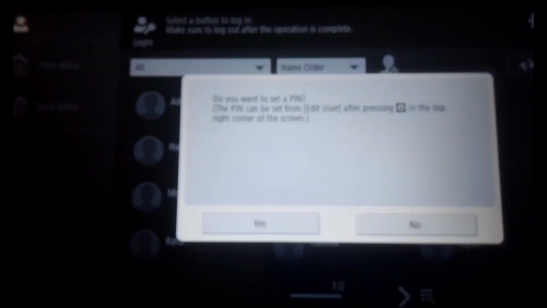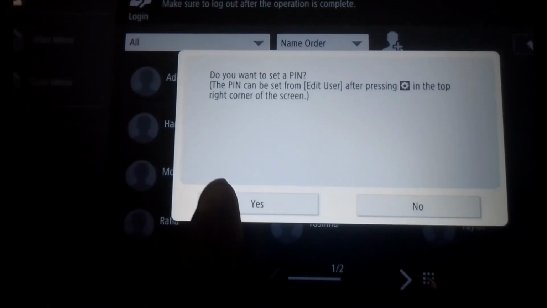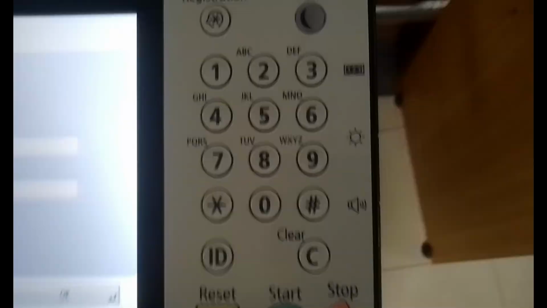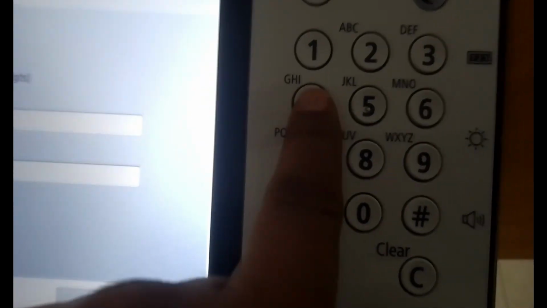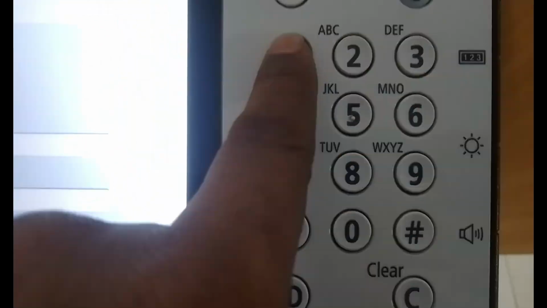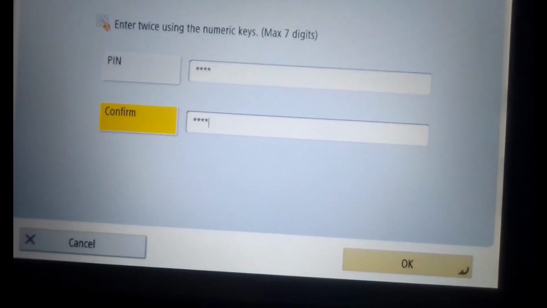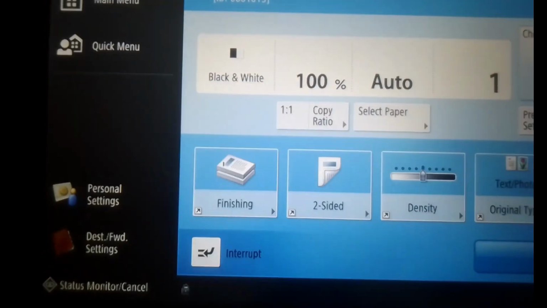After pressing the name Taylor, the panel asks me to set a PIN. Now I am going to set the PIN for user Taylor. Click Yes to continue. Now I am going to add PIN 1234. Later confirm by the same PIN. Click OK to continue. Here you can see that the printer panel has been opened for the user Taylor.